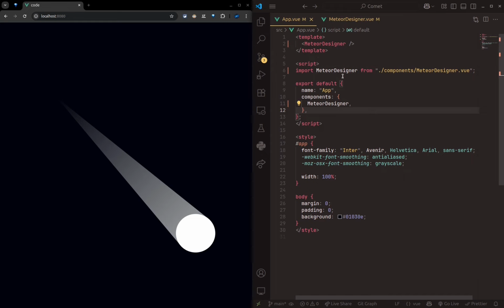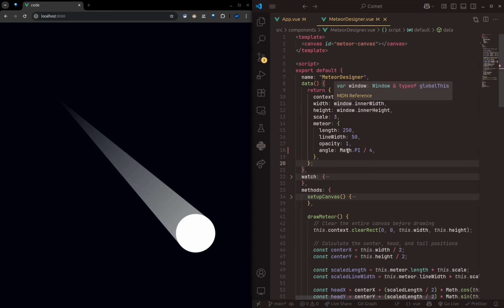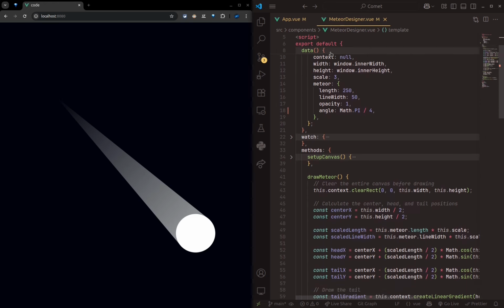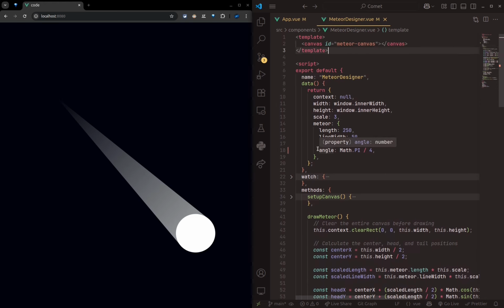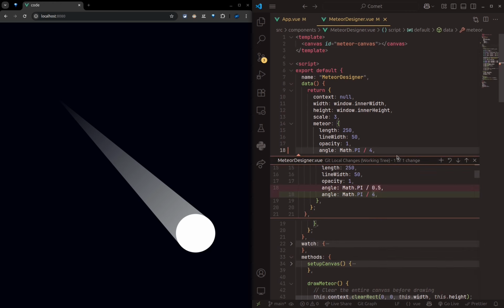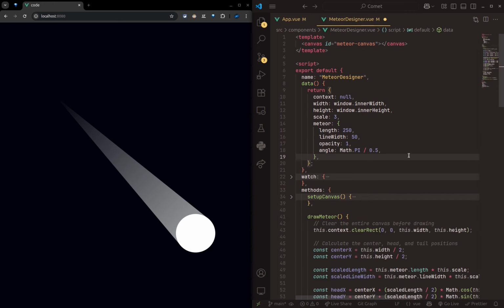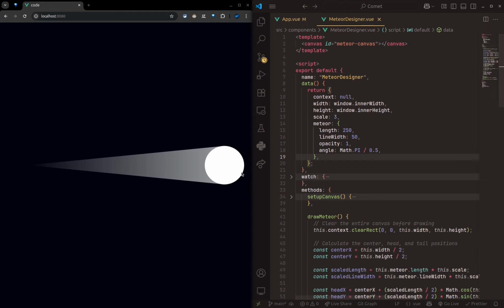And I am using Vue.js because it will allow me to create components so that we can create the animation very easily. But as I said, you can extract the code because here we have just JavaScript, and put that in a JavaScript file, and that will work. So here is the component. It's called Meteor Designer. And you can see that here we have, okay, let me reset the angle, because as I told you, we will start without an angle. Okay, so this is how it should be.